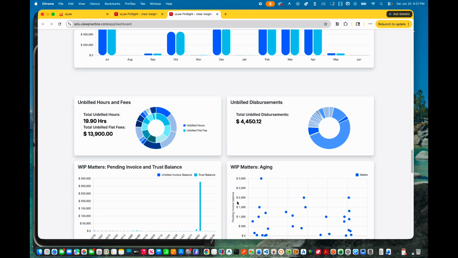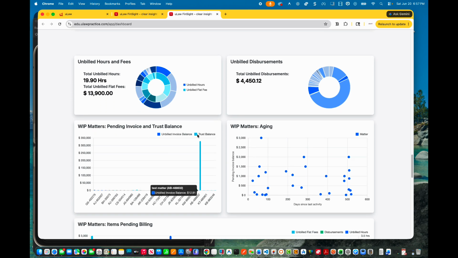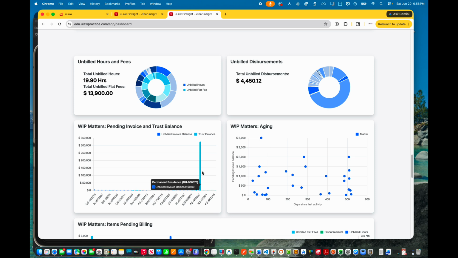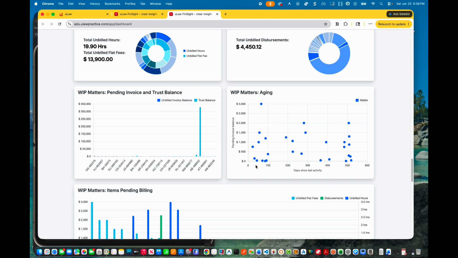We also have some WIP, work in progress, right? For example, this shows you, hey, all these matters you've not billed, right? And then for some of them, there's even a trust balance and you've not billed, right? And this shows you by aging, right? Hey, this one is 500 days. This is 57 days that you've not been billing, right?